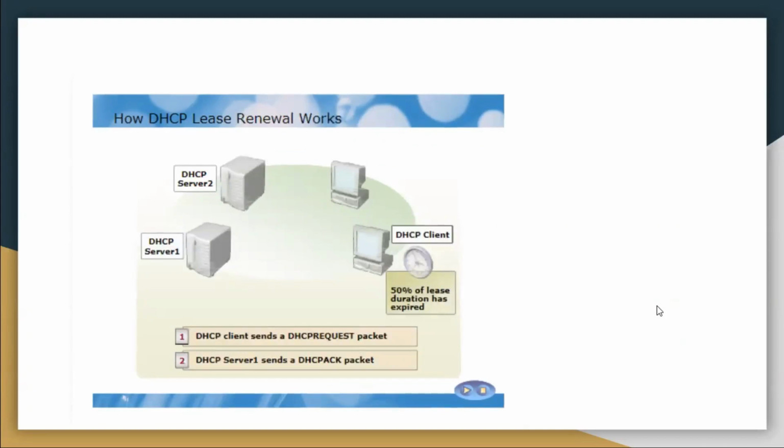So how DHCP lease renewal works. The DHCP client sends a DHCP request packet. The DHCP server sends a DHCP ACK packet. To attempt a lease renewal, the DHCP client sends a DHCP request packet directly to the DHCP server from which the client obtained the lease. If the DHCP server is available, it renews the lease and sends the client a DHCP ACK packet with the new lease duration and any updated configuration parameters.